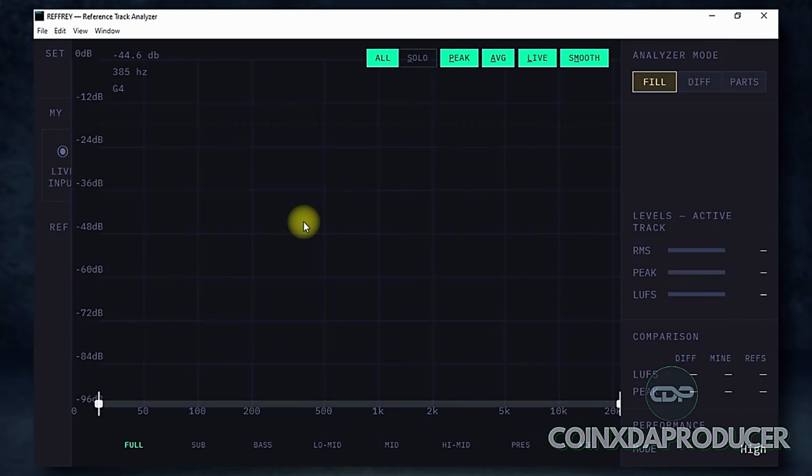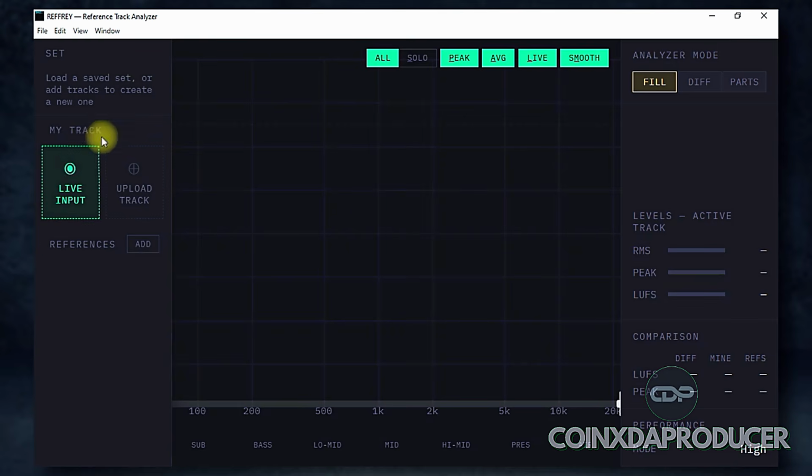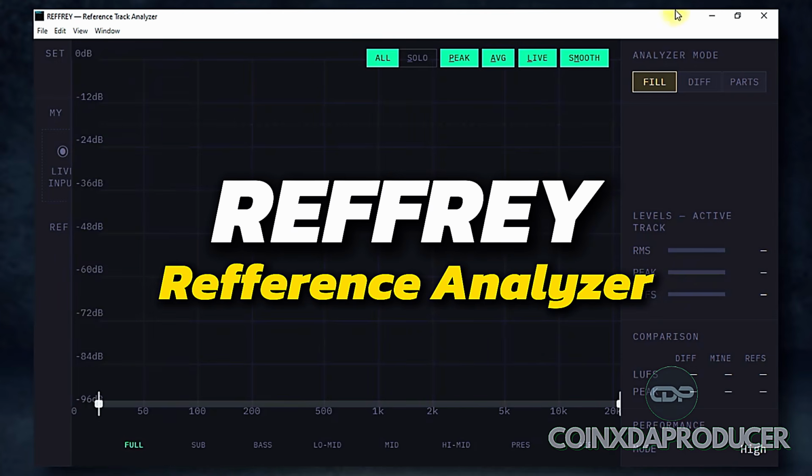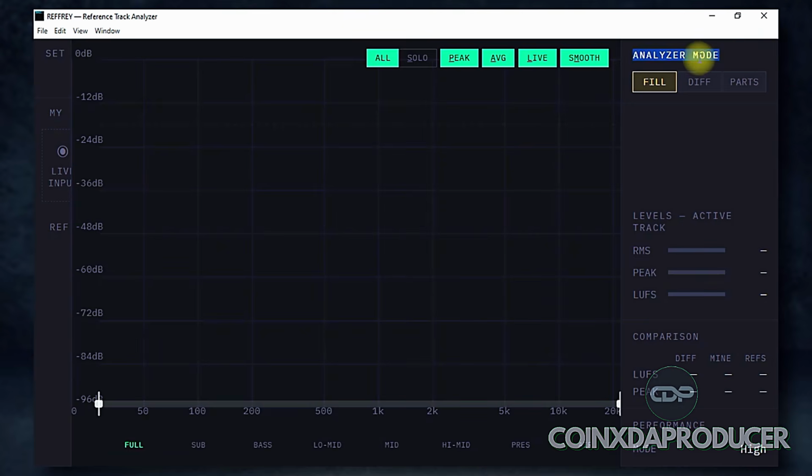Today we'll be checking out an interesting free VST plugin for music production I believe you are going to like. So if you are into mixing, this is a must-have. This free VST plugin is called Reffrey and it just dropped this month of April 2026, and trust me, it is already in my template because it's that good.